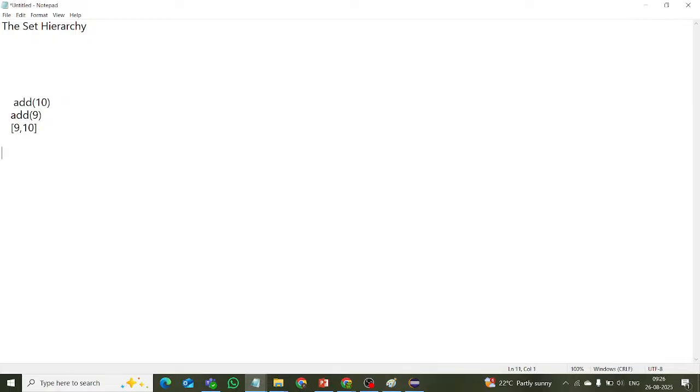Then the question will arise: what principle will it follow? The answer is hash code. It is based on the hash code of that object. Why? Because these are all objects only. We are wrapping the Java primitive data type integer as an object, and it will generate a hash code. Based on the hash code only, it will print on the console.